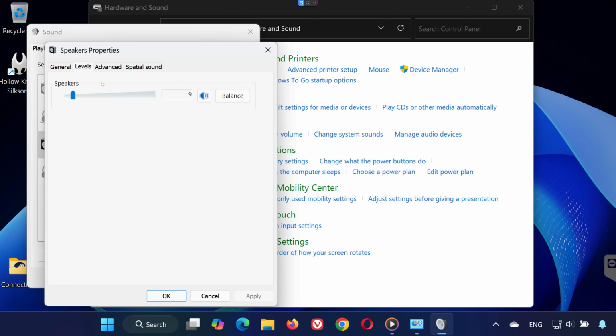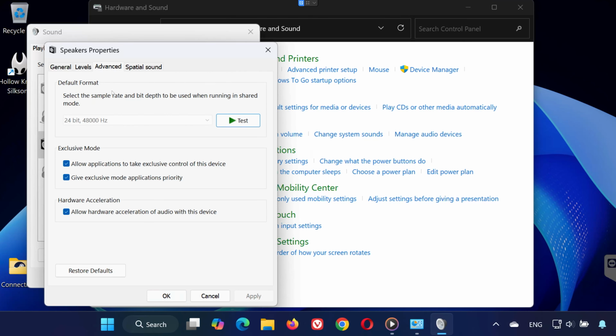Solution 3. While still in Properties, open the Advanced tab. Change the sample rate to 48 kHz or 44.1 kHz. Click Apply, then OK. Using standard rates avoids compatibility issues that can cause missing or distorted audio.